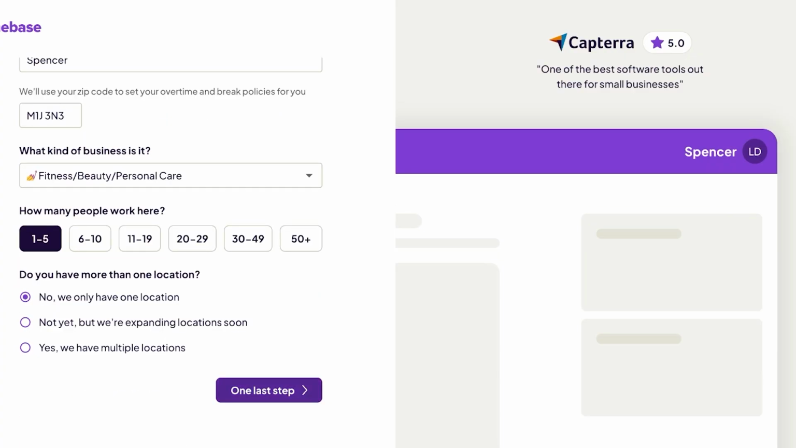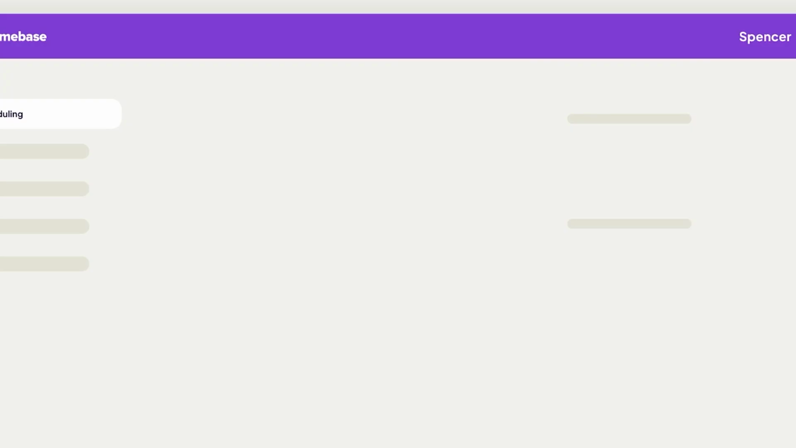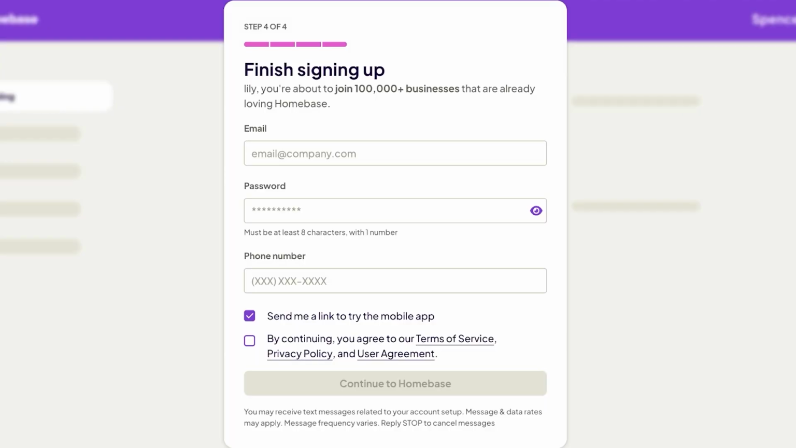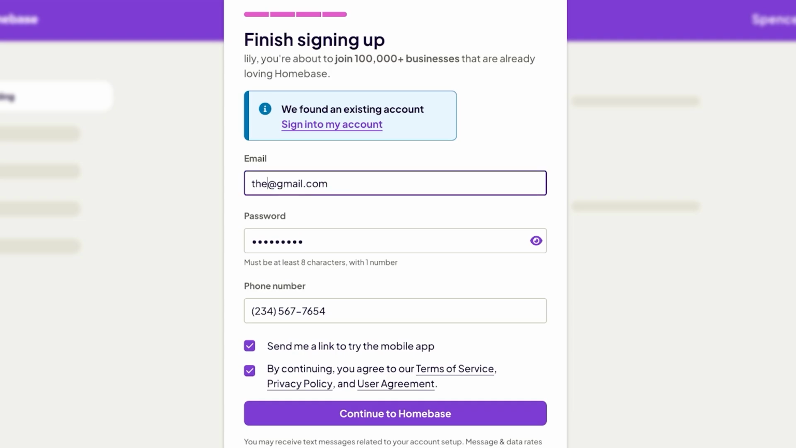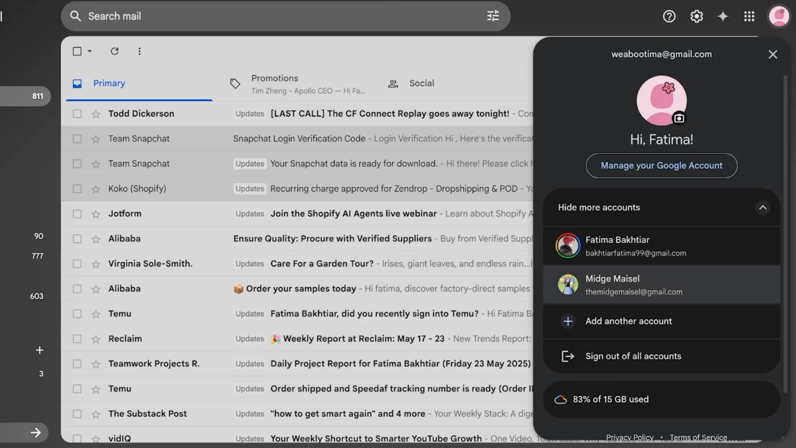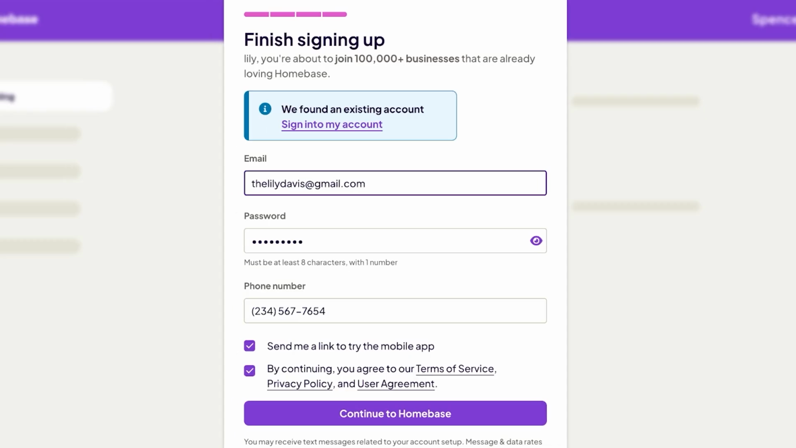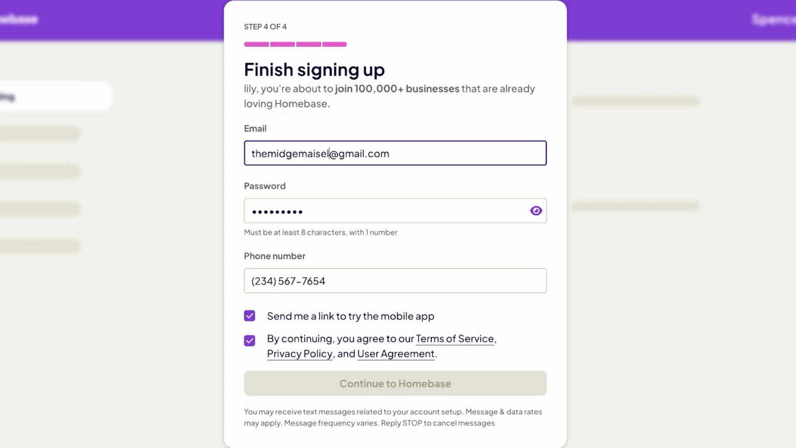And now moving on towards our final step, which is going to be to sign up via our email address. So I'm just going to put in my mailbox and then a suitable password and then a phone number. Continue with our information. Okay, so the Lily Davis or the Midge Maisel. And now we can continue to our Homebase account.